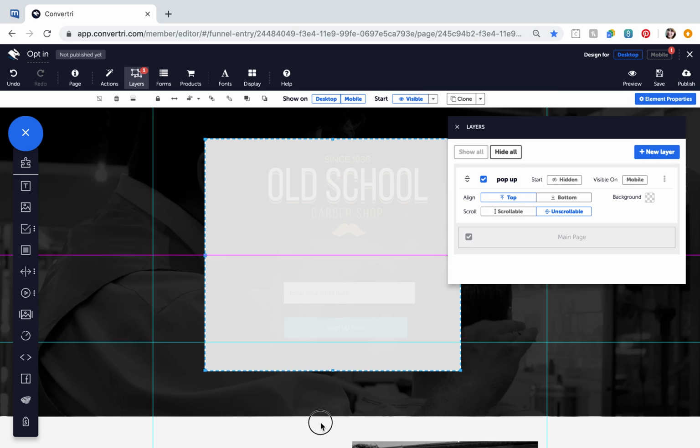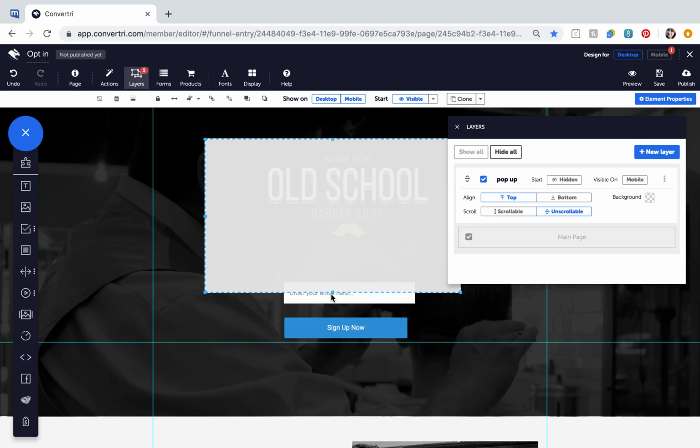If you want your layer very long, toggle Scrollable to On in the Layers panel to enable users to scroll down the pop-up when it's in view. Next, drag any form inputs, images, or text elements you need onto your layer, making sure they're contained within the panel.